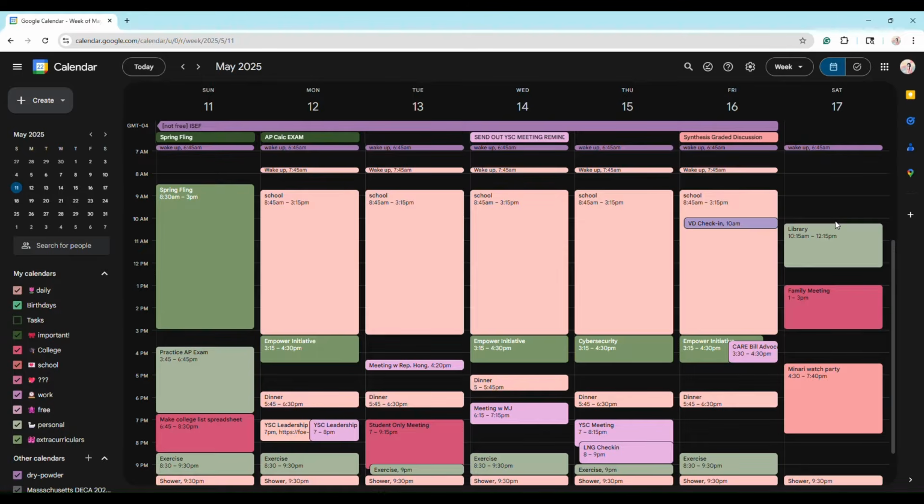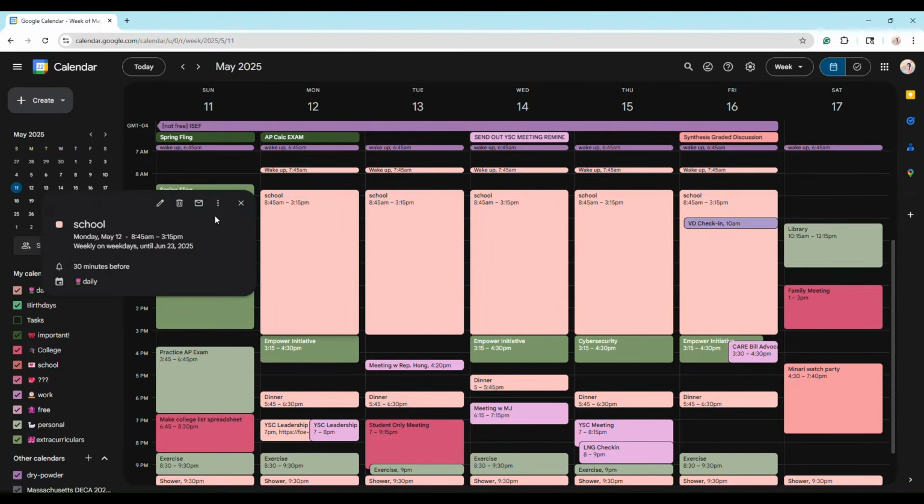So here is my Google Calendar. As you can see, there are lots of different colors, lots of different events on here. And how I made that happen is by having these different calendars on the sidebar. I titled them, I made it really cute and aesthetic. And this is how I'm able to have these different colors that generally aren't offered in Google Calendar.